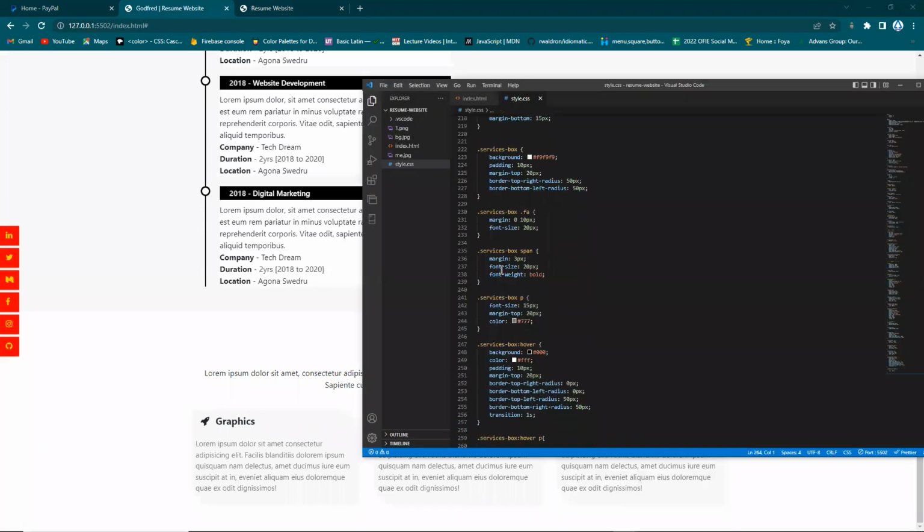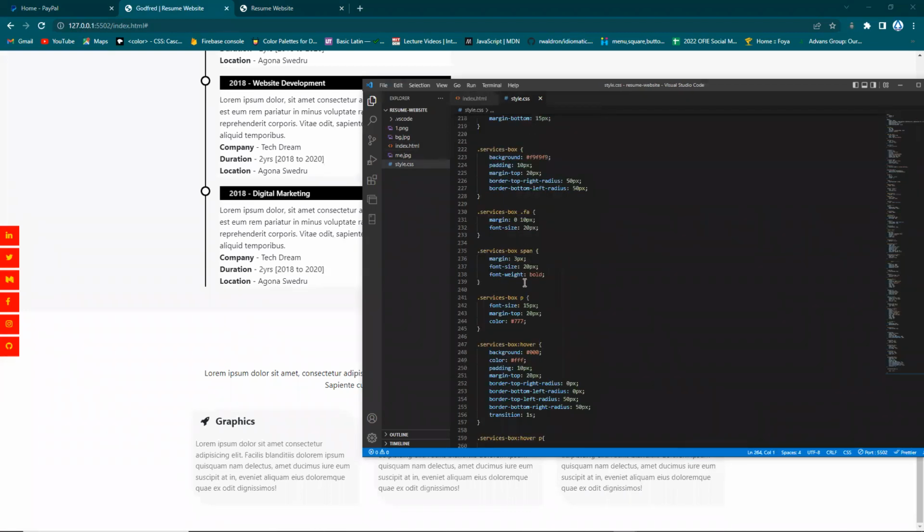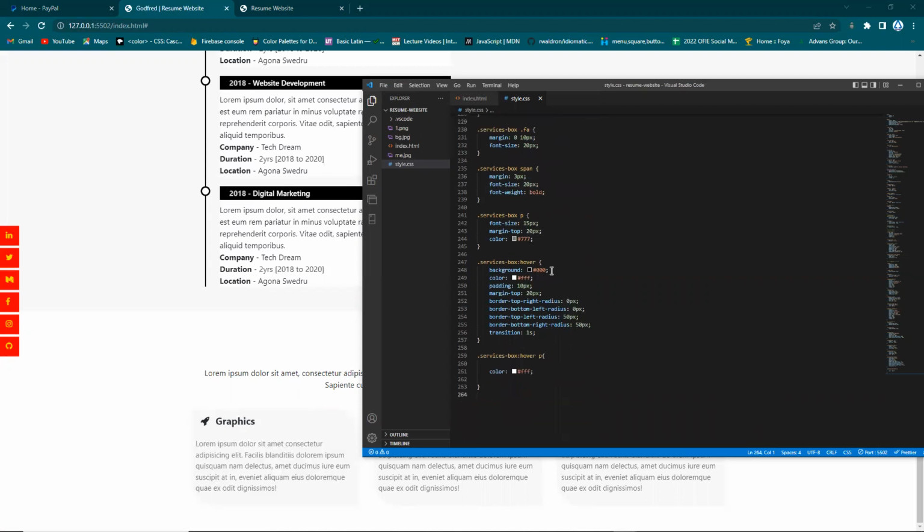And then the span inside of it, it's putting the span inside the service, that is this span, which is separating the icons and then the title, that is the software development title. So we have a span inside of it. We are styling that span as well, which means we are adding a margin of 3 pixels, which will move them away from the icons by 3 pixels, and then set the font size to 20, the font weight to bold, and then the paragraph.